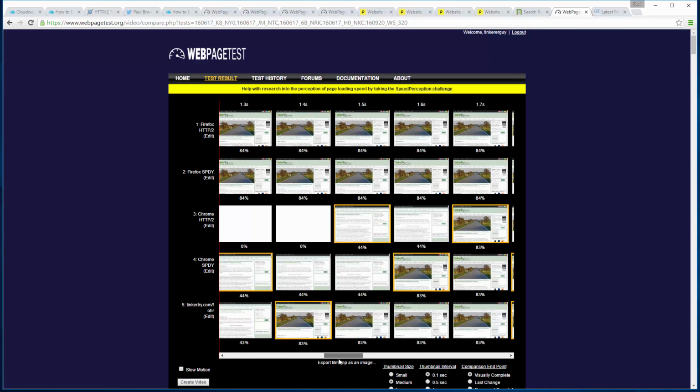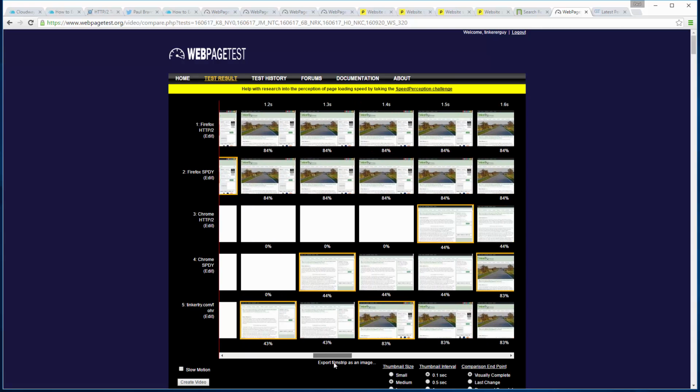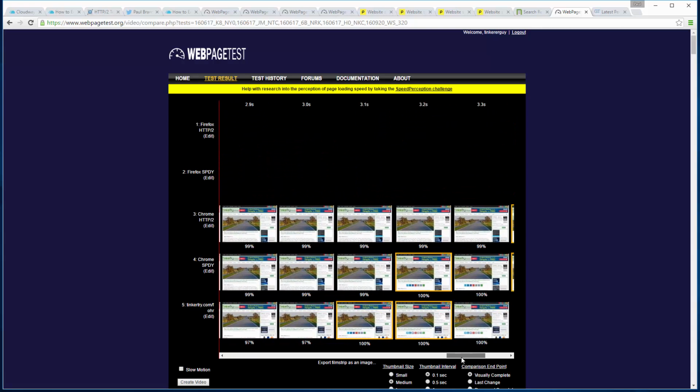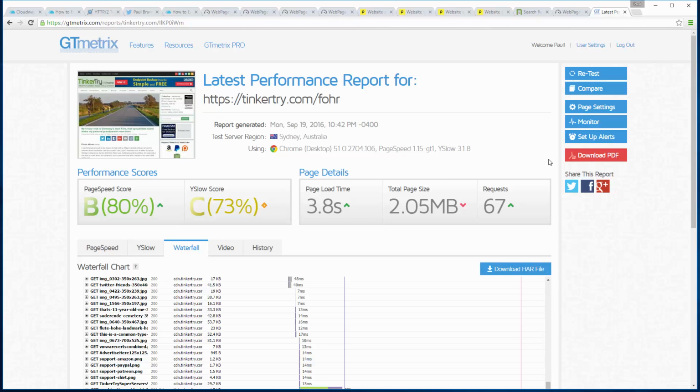83, the first gold box, what does it mean? Well, I don't know. The visually complete's still up around 3.9. So we don't have any shocking, amazing results here, but Chrome, HTTP2, ALPN, and save. So that's my results. I think we'll probably call it a night here.